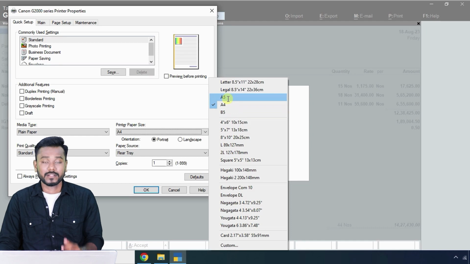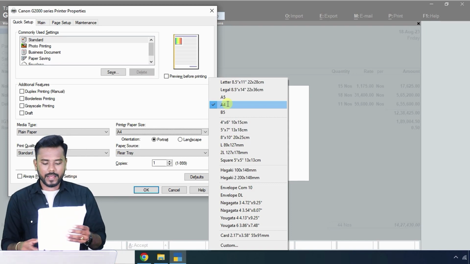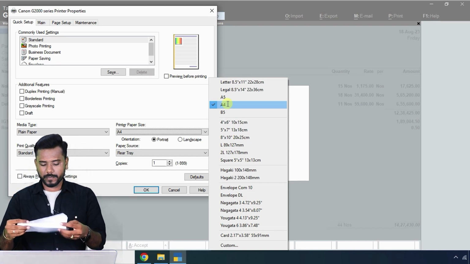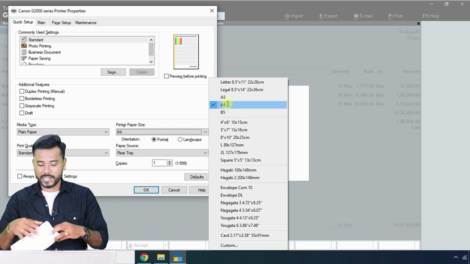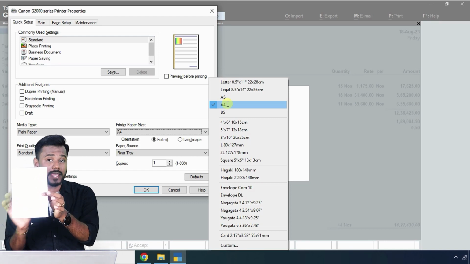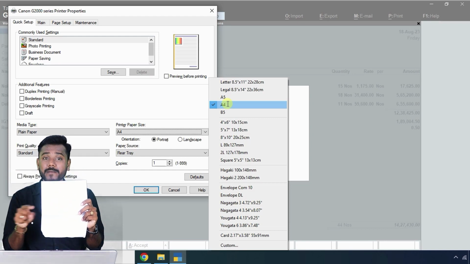So let's say by default A4 is activated, that is a long size. Currently this is an A4 size paper. If you wanted to print your invoice in half of the size, that is known as A5. If you double the A5, it will become A4. If you add another A4, it will become A3.